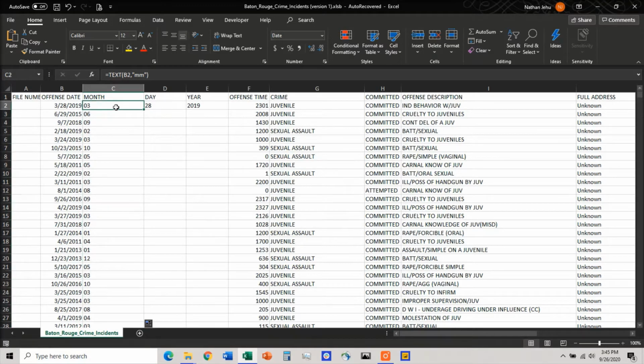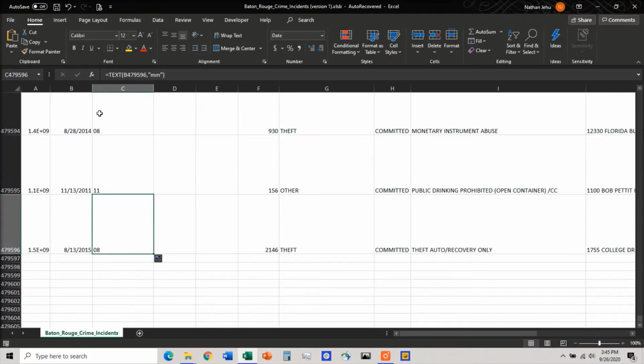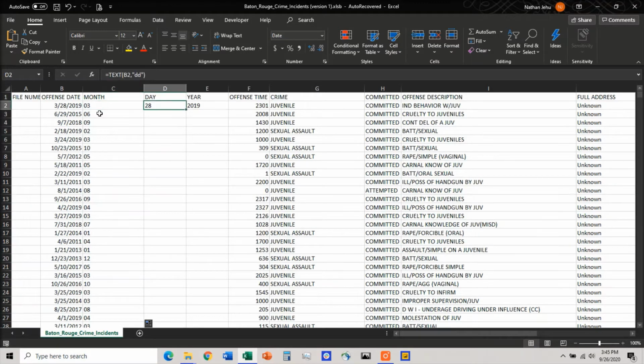Because for this one it is using B2, the next one is using B3, and so on, all the way down until there's no more. And to check, we can do Control down arrow. As you can see, there's nothing else. So let's go back up and hit the little square right here for day, and then for year.